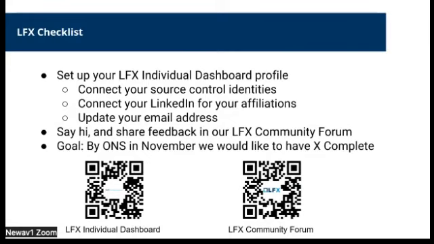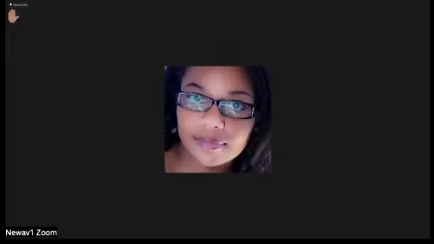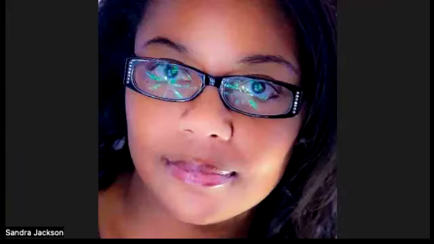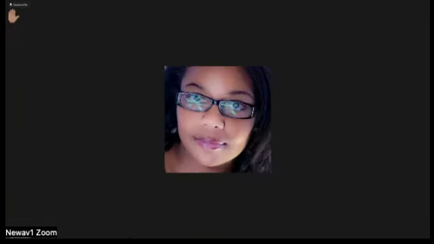There is a GDPR statement on the main webpage. So yes, as a Linux Foundation tool, it operates under the auspices of all of the Linux Foundation policies around privacy, GDPR, et cetera.